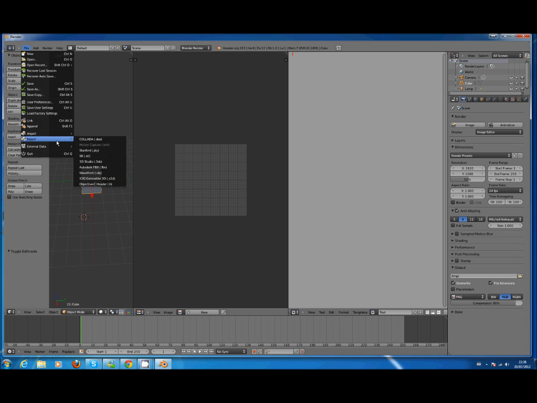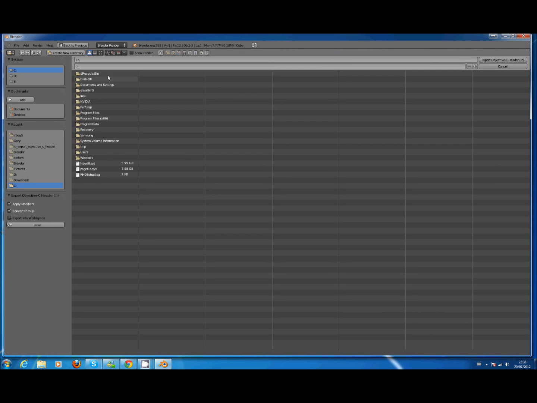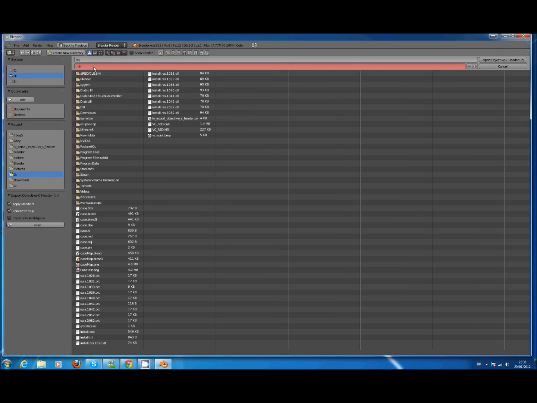So from here we go export, Objective-C, let's go to D drive, and we'll just call it cubetest.h, and export.